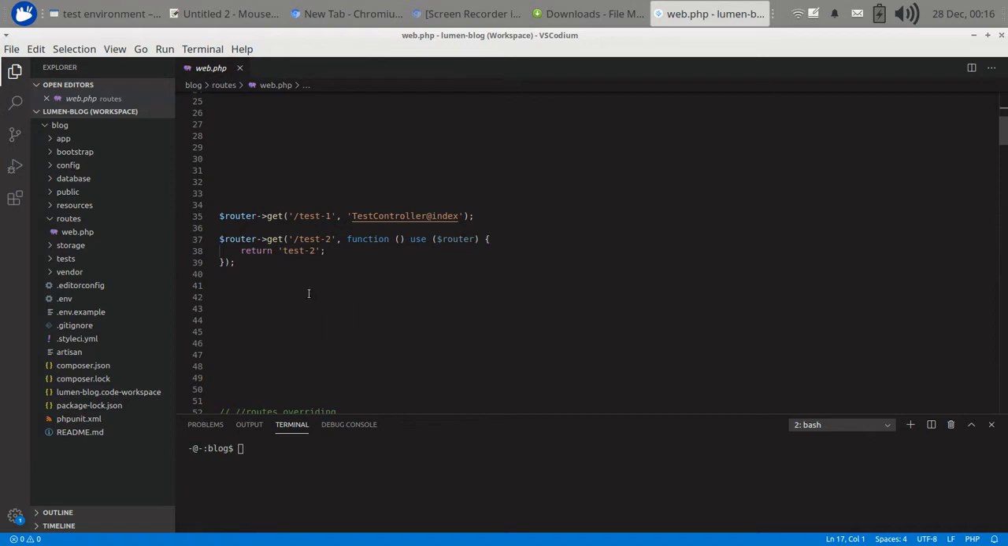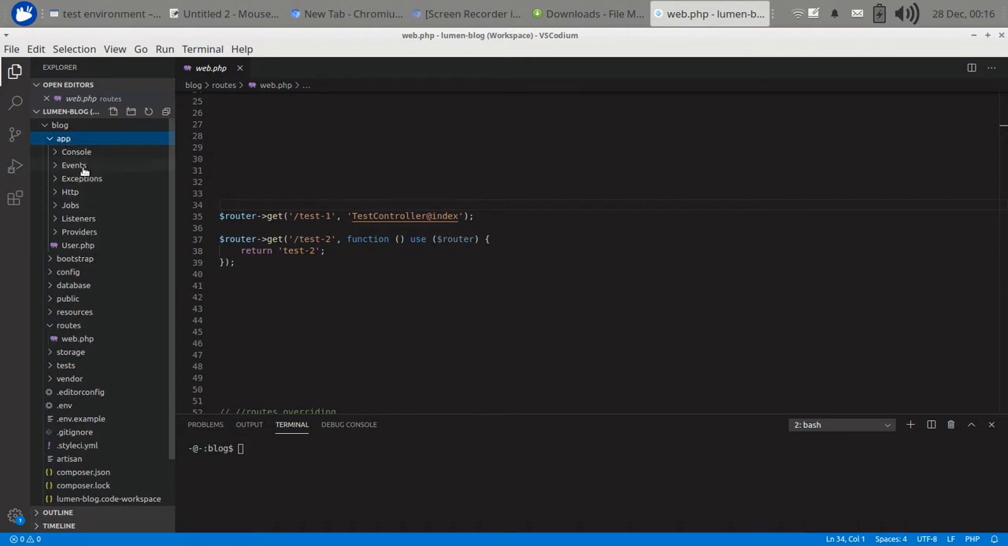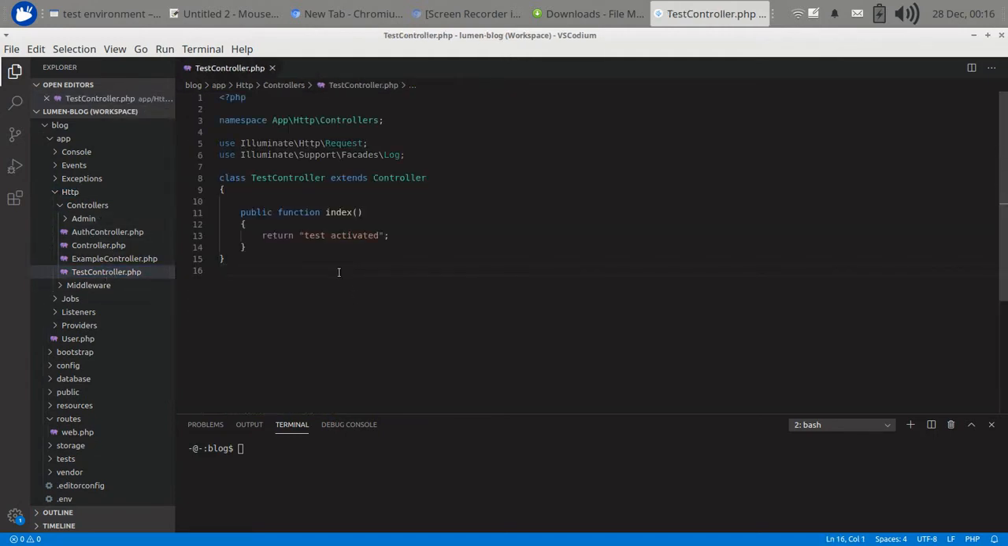To save time, I have already defined two paths. The first one denotes the controller action mapped to this route, test one, and the second one is a normal one using the callback. So first let's check what is in our test controller index action. In app, http, there is a controller, test. We are simply returning the string test activated from this action.